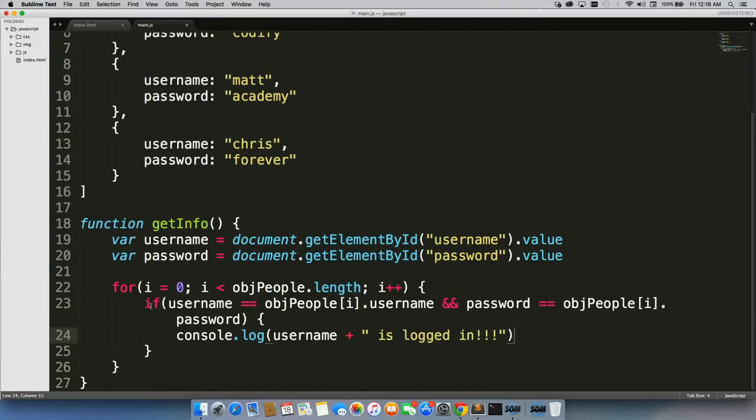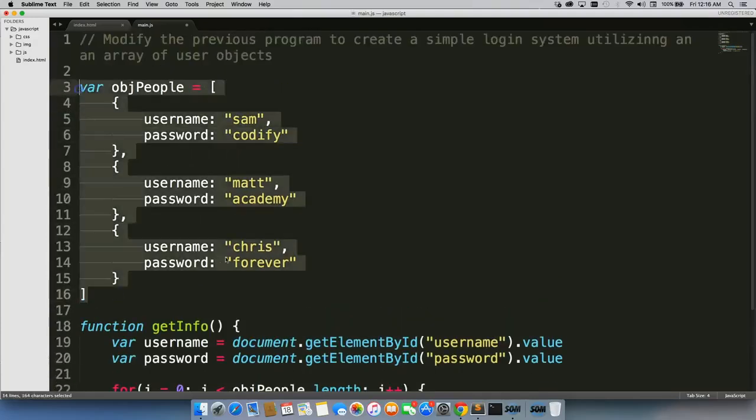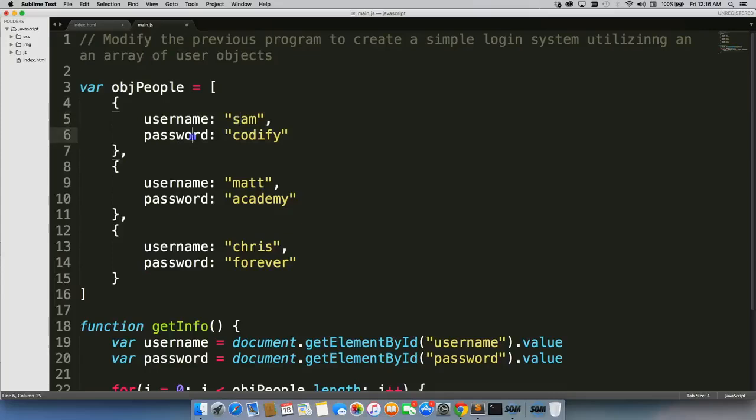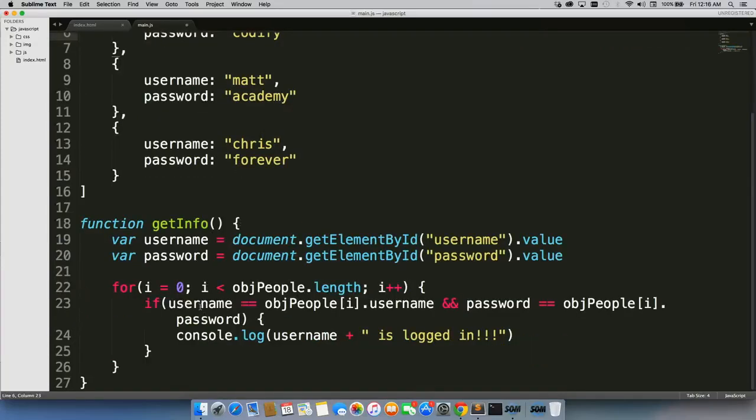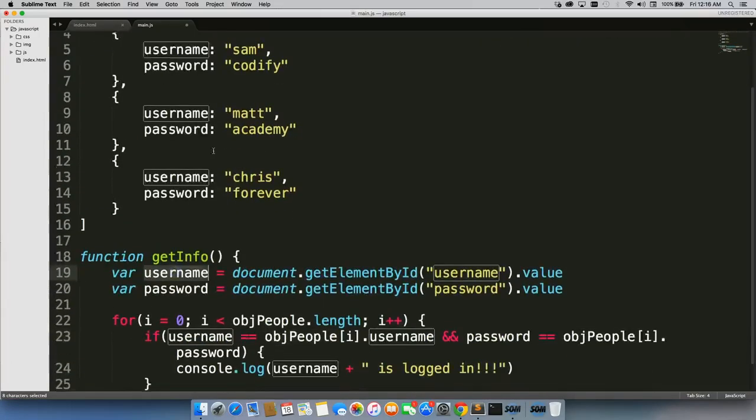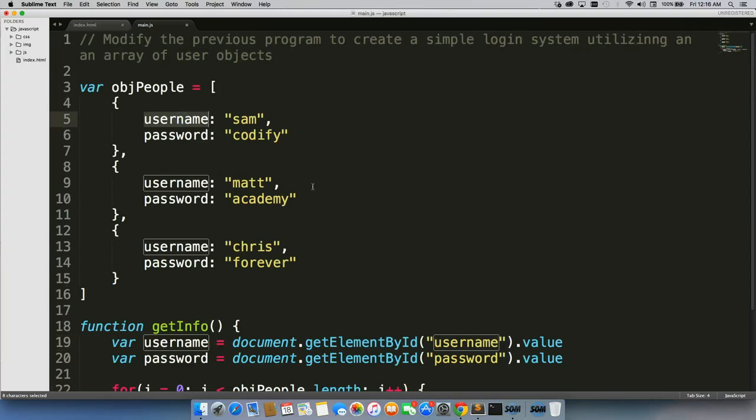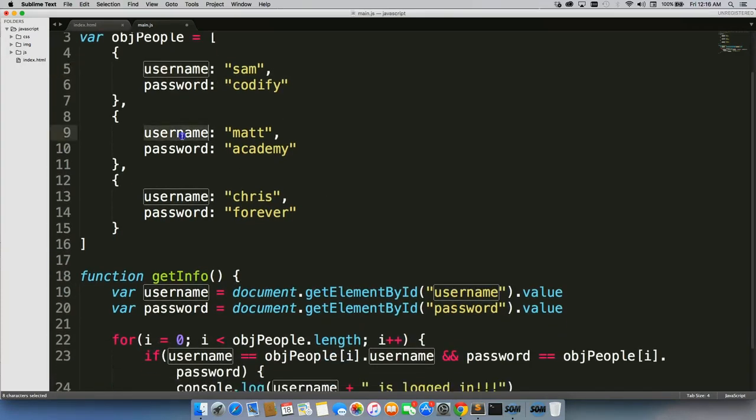All right, so what we're doing here, we're going to loop through each one of these three. The first one we're going to loop through is this one. Username is Sam with a password of codify. And if the input, which is right here, if the input username equals objectPeople[i].username. objectPeople[i].username is different from this username. It's this one right here, the first loop around. The second time it loops, it'll be this one. The third time, it'll be this one.